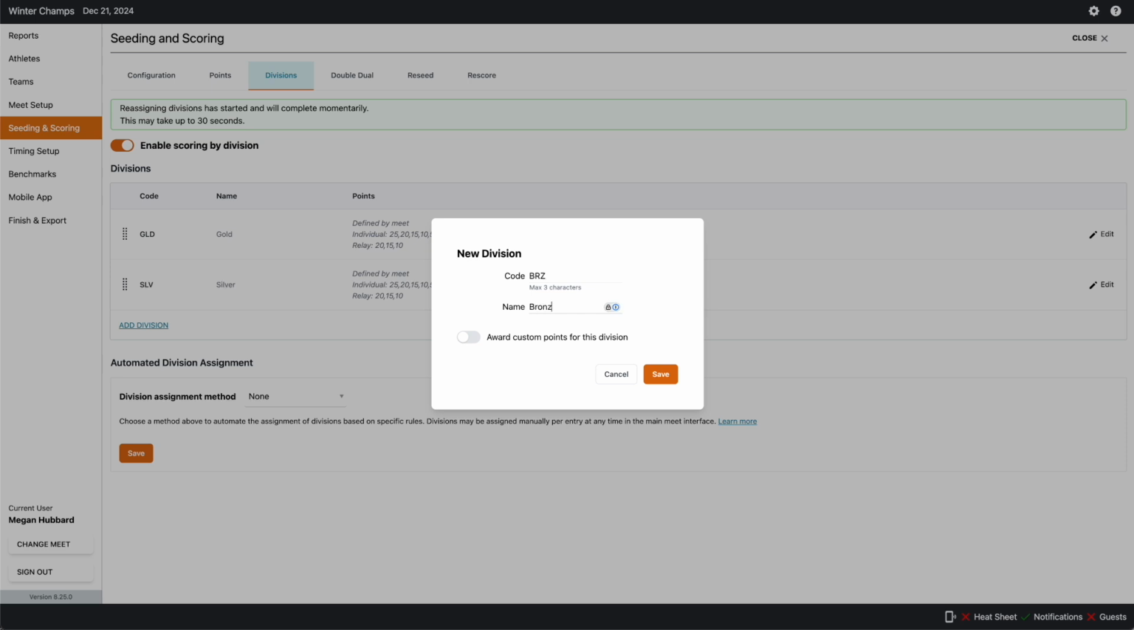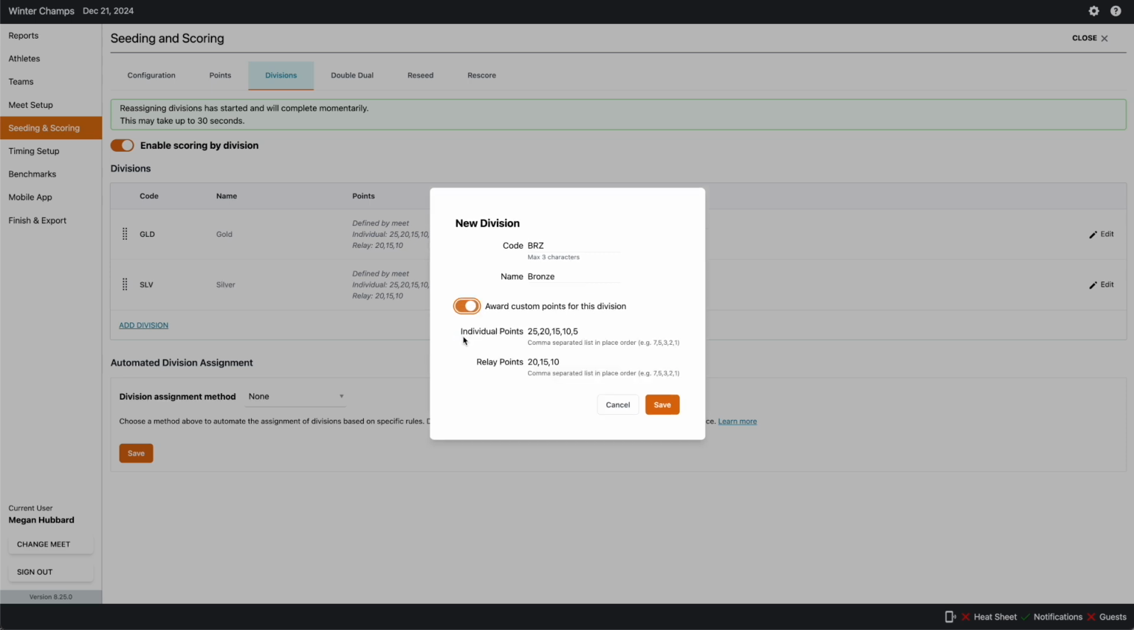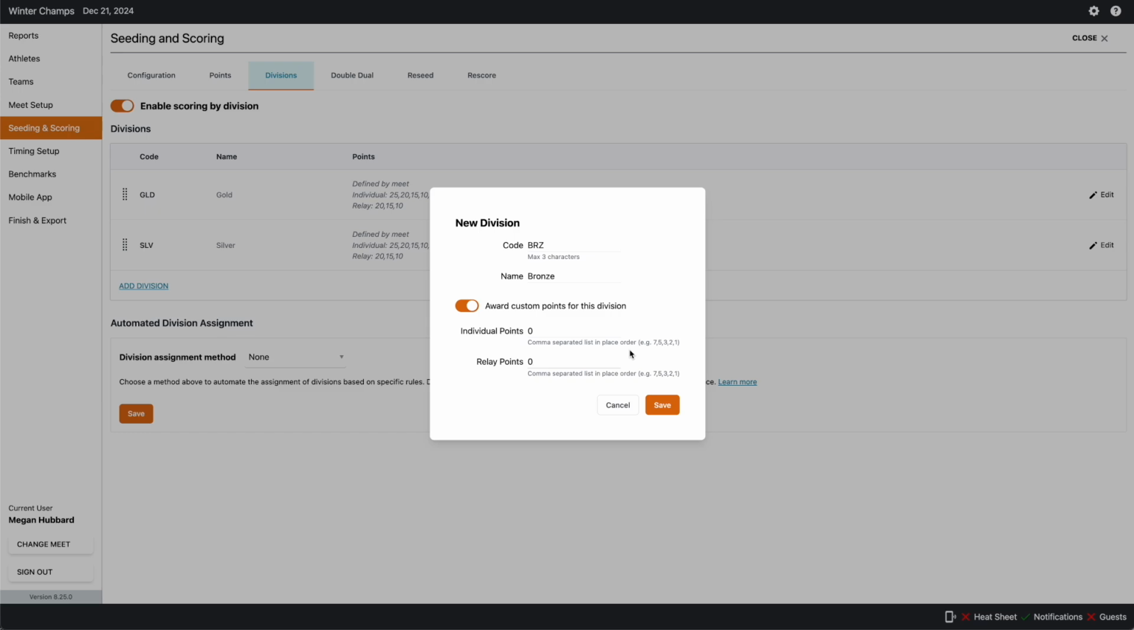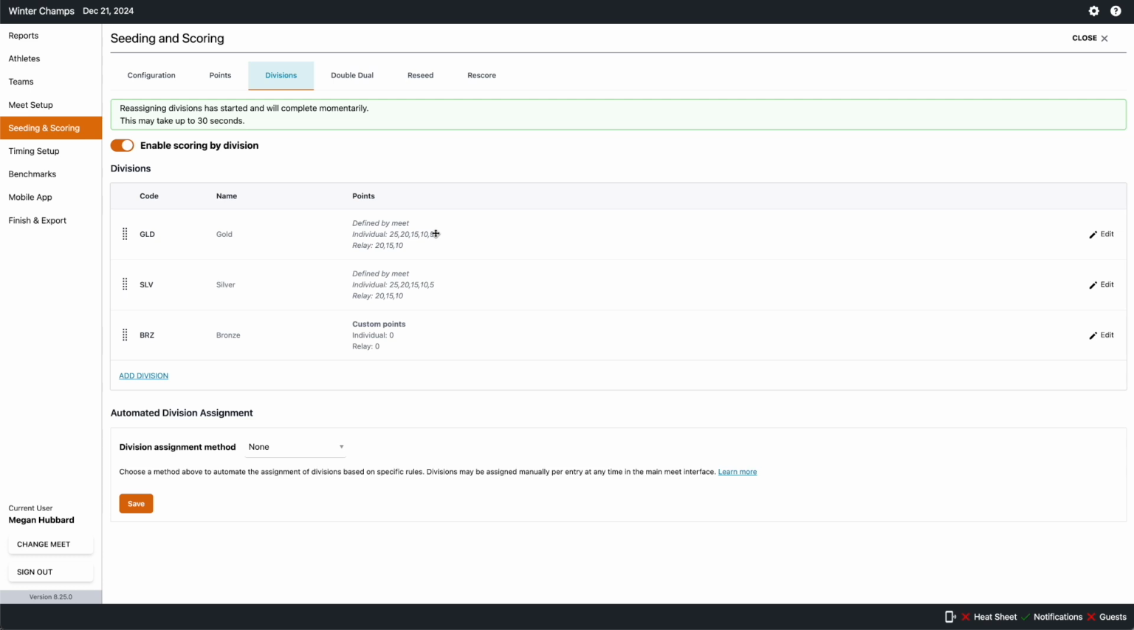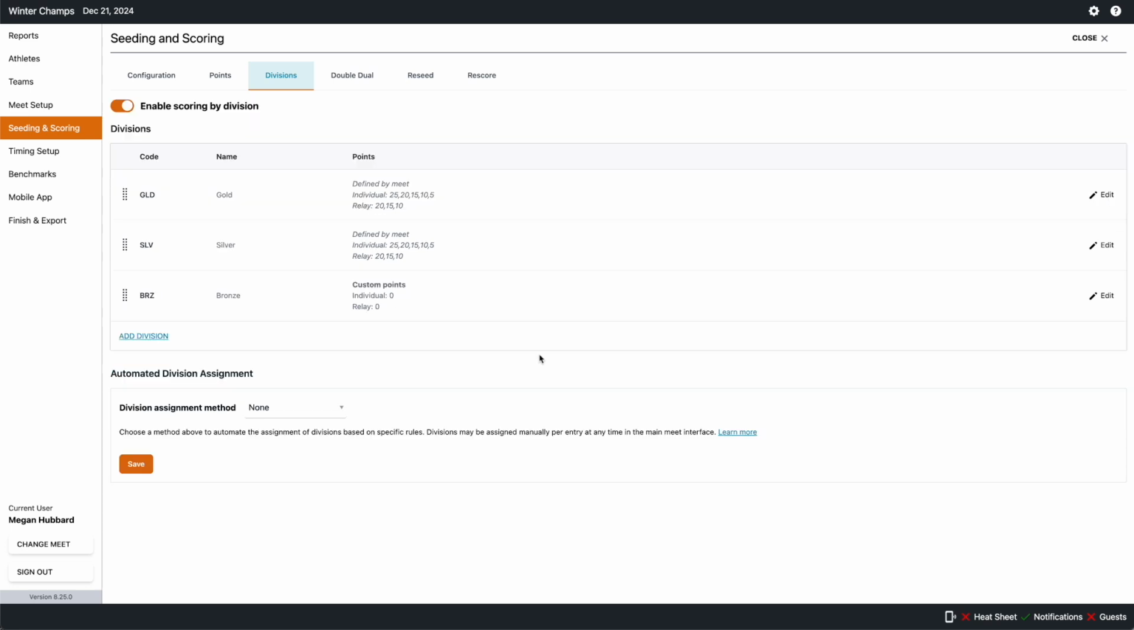And now for this meet, our bronze division is going to be an exhibition division only, so we are going to award custom points for this division, and we are not going to score this division at all, so we can set individual and relay custom points and save that. Here you can see that the gold and silver are defined by the meet, and our bronze division has custom points.